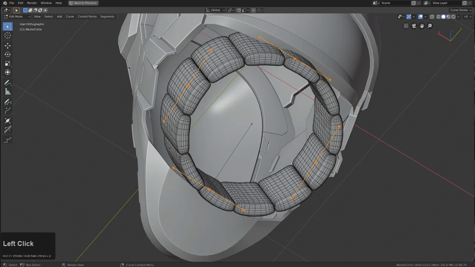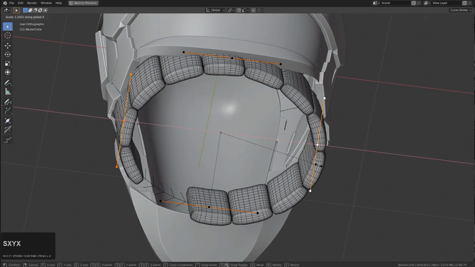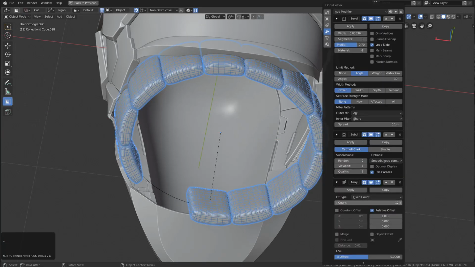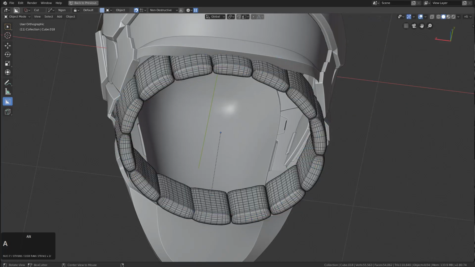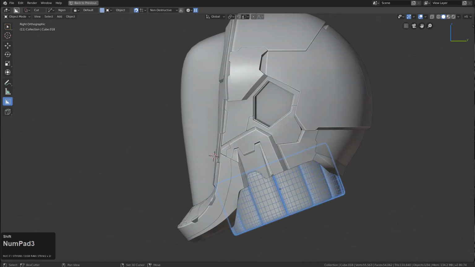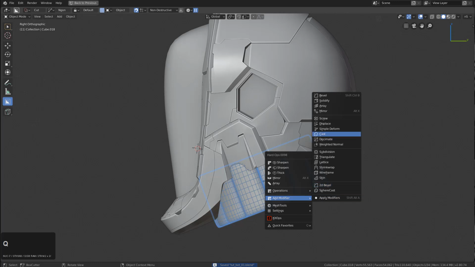Alright, and we'll just scale the curve out on the Y. Alright, and that is actually close enough. And by close enough, I mean that's as far as it's going to get with this curve. We'll save the file because I feel a crash coming on.